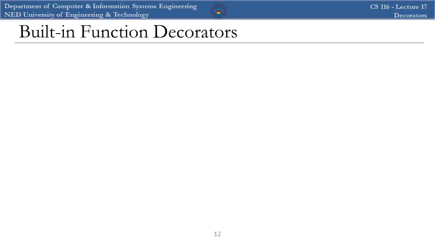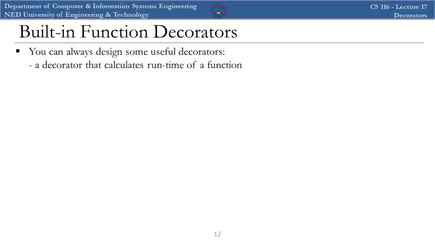So in the last couple of examples, we saw how we can write our own decorators. You can always design some useful decorators, like the one we saw in the last example, that was calculating runtime for a function. That was really useful, and it could come in handy in many scenarios, especially when you will be studying courses like data structures. There you'll be calculating runtime for various functions a lot of the time. So there you can use this decorator.